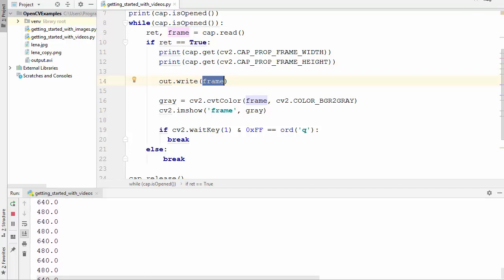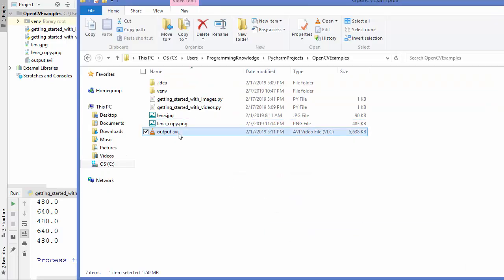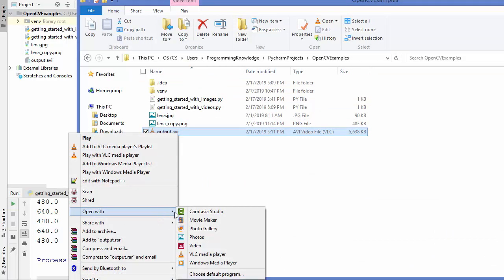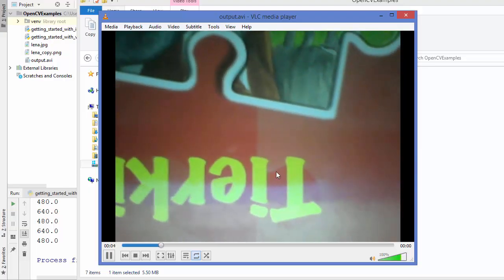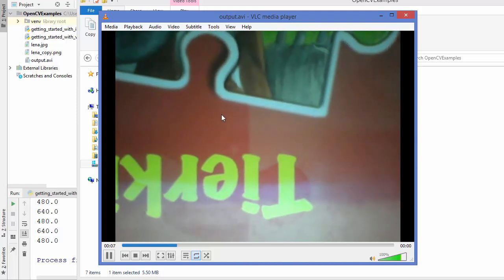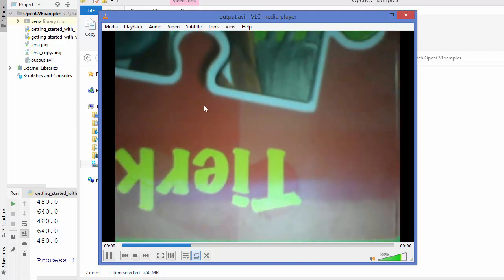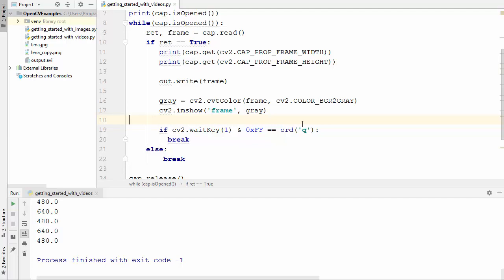So I'm going to close this script, and as soon as I close the script, you can see the output.avi file. In order to verify this file, I'm going to go to the project, and here I'm going to start this file using, let's say, VLC media player, and you can see it shows the output of the output.avi file. So this is how you can read videos, and display and save videos using the default camera or the video file.